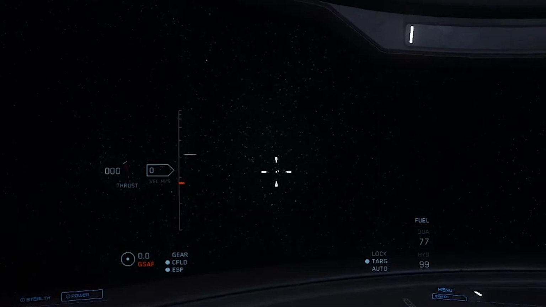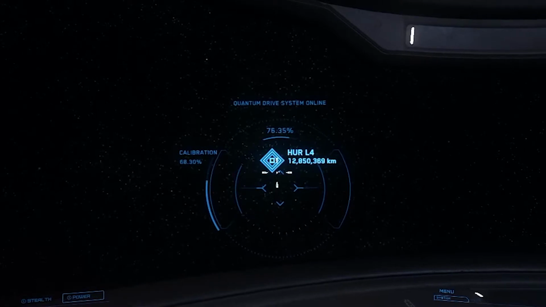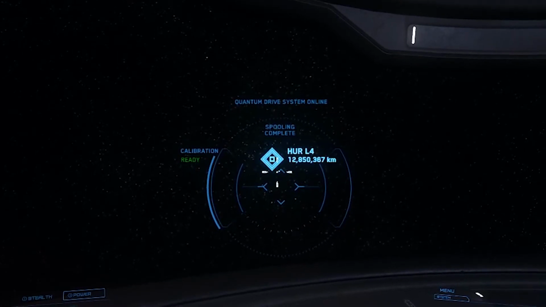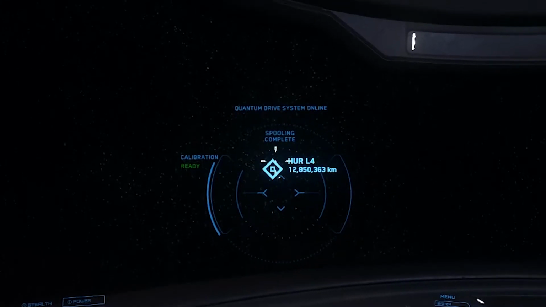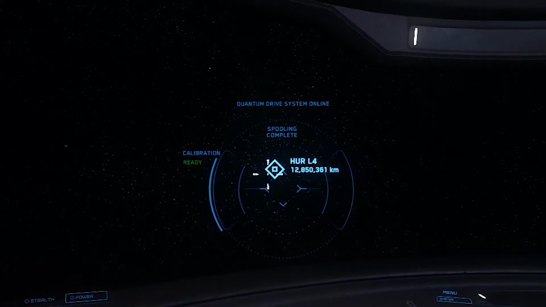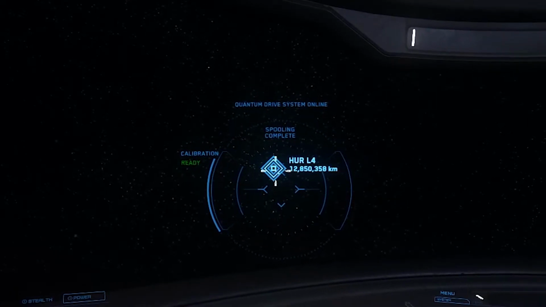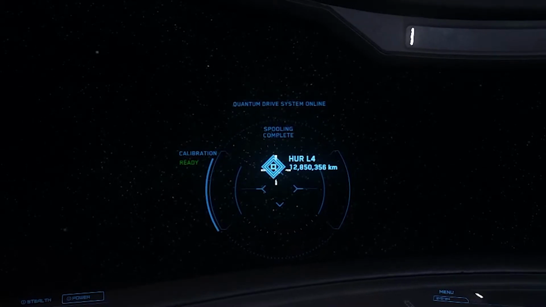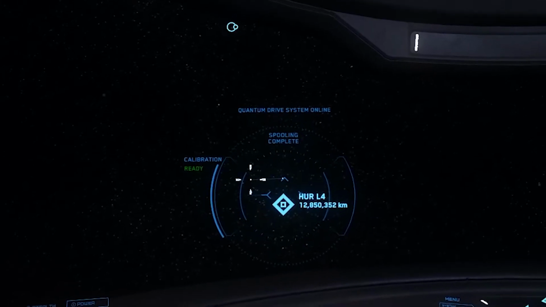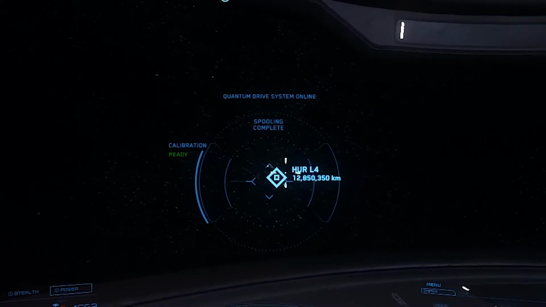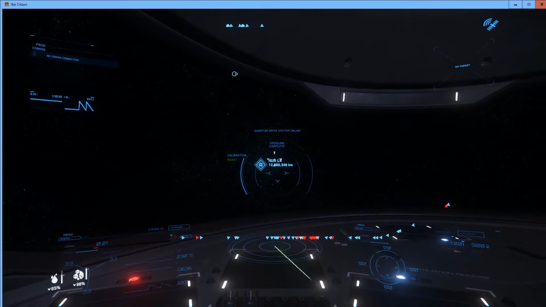And then I'm going to tap B again to start spooling the jump drive. You will see that it starts counting up to get ready, and the calibration in the jump drive will probably get to about 100% about the same time. Depending on your ship, the spooling may take longer than the calibration. So the calibration may happen, but the quantum drive isn't spooled up, so you can't jump until both of these are done. You've got to have your spooling complete and your calibration ready. And again, how long it takes to spool is ship dependent.